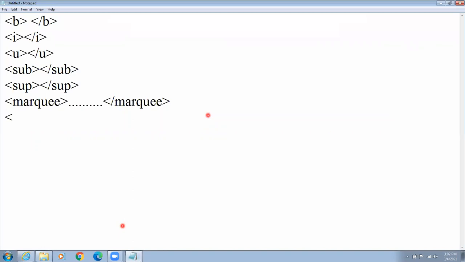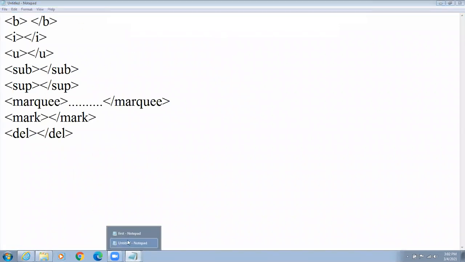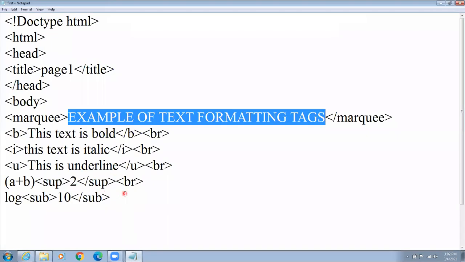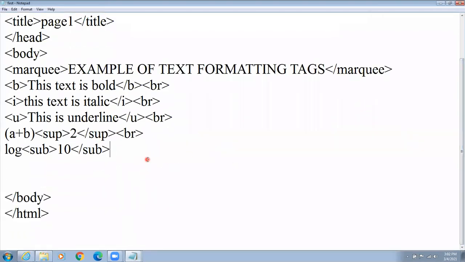Next formatting tag is mark, okay, and mark close. Now what is mark? The mark element defines marked or highlighted text. Next, del. Anything that appears within this del and close del is displayed as deleted text. Okay, let's see how. Go to that file again. You can make a separate file or you can edit in the same file. So here we will add the next tag, del.